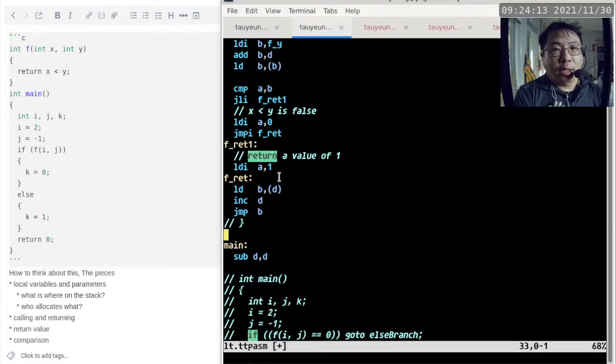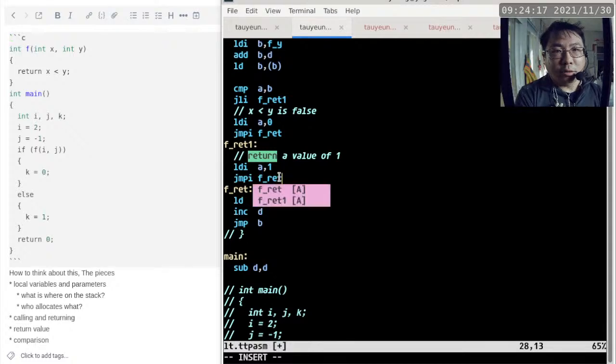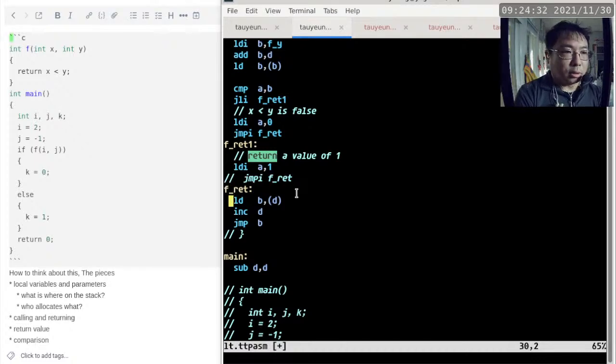Now, if you want to, this is not wrong, but it is also entirely unnecessary because this JMPI really does not serve a function, because without the JMPI on this line, it would have fallen through to f_ret anyway and continued to return to the caller. So that's why f_ret1 does not need to branch anywhere, because it can fall through to where it needs to go.